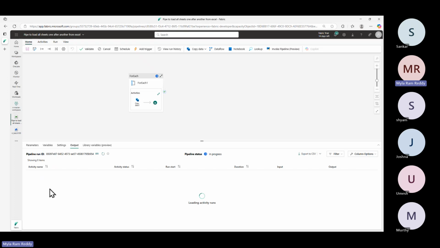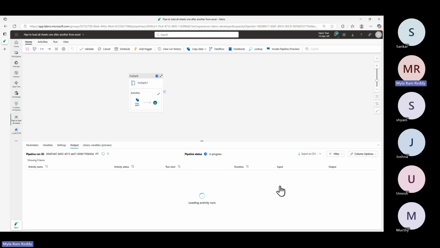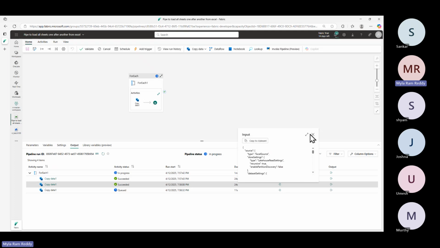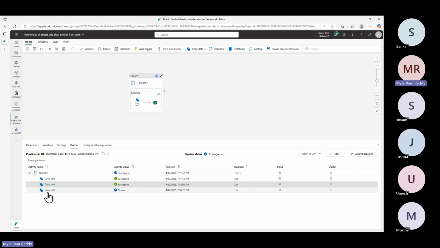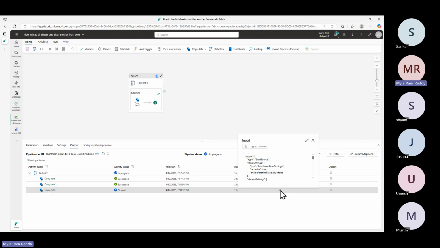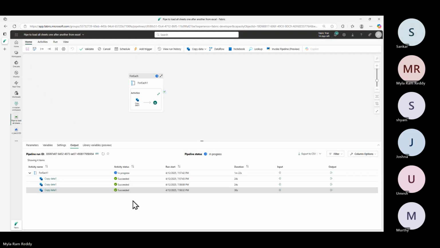Let's observe the second time the copy data activity is going on. It's completed, and we need to observe what sheet it picked the second time. Texas, right? The third time is also in the queue. Let us observe in the input what sheet is picked here. Seattle. So that means the first time loop it picked the CA, the second time loop it picked the Texas, and the third time loop it picked the Seattle.